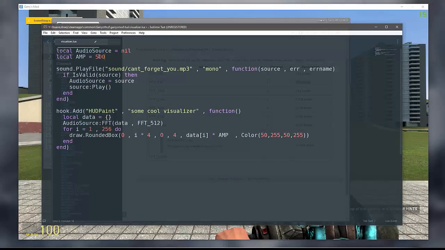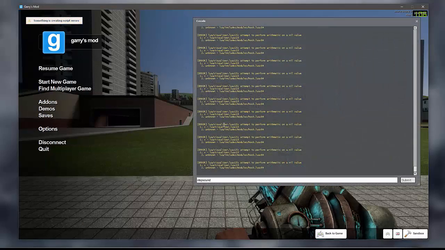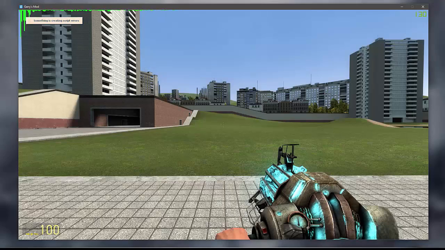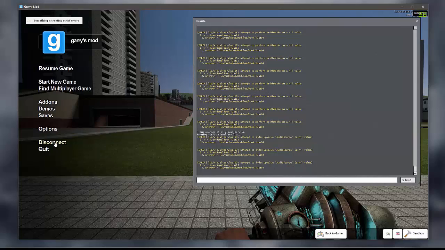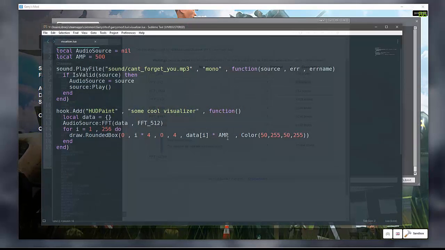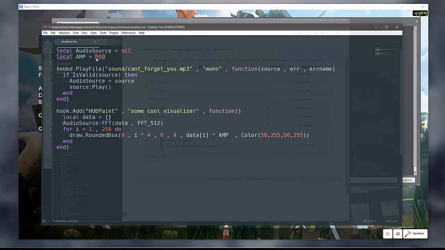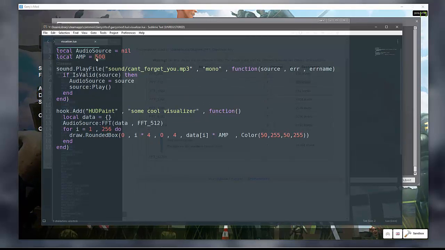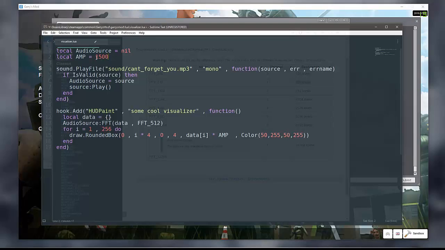But what we're going to do is raise the amp to 500 now, and we'll rerun the script. And as you can see, it's a bit more prominent. Now, frequencies change. Normally, the bass is a lot more powerful than the high end. But now that we have this, let's even go up to, we'll go 1,500, right?